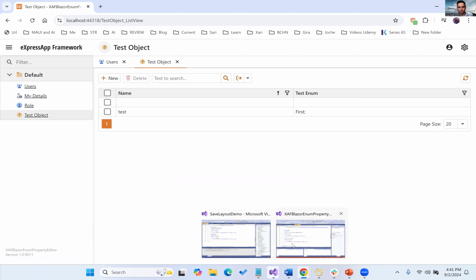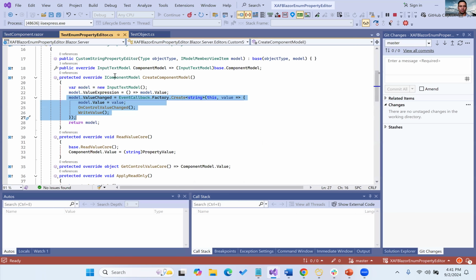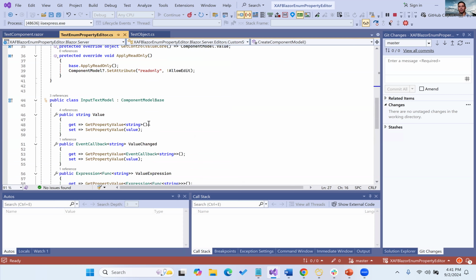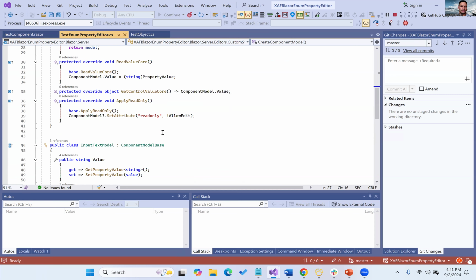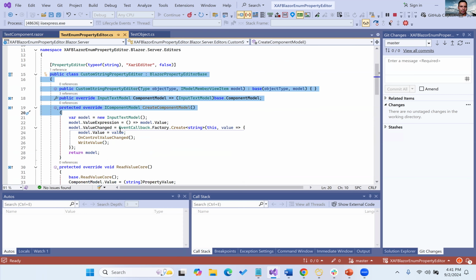Let me show the property editor and the idea here. Before it's called test enum because before it was for an enum property, but then I changed it to a string to make it easier and faster to create this prototype. But basically right here we have now our property editor as we had in the past. And right here we instantiate our model.